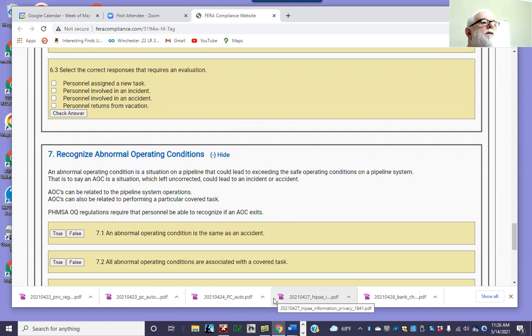Okay, we've had this discussion of abnormal operating conditions. Recognizing an abnormal operating condition requires that we train an individual to look for a particular abnormal operating condition and know what symptoms need to be there to determine that that abnormal operating condition exists. That makes sense?